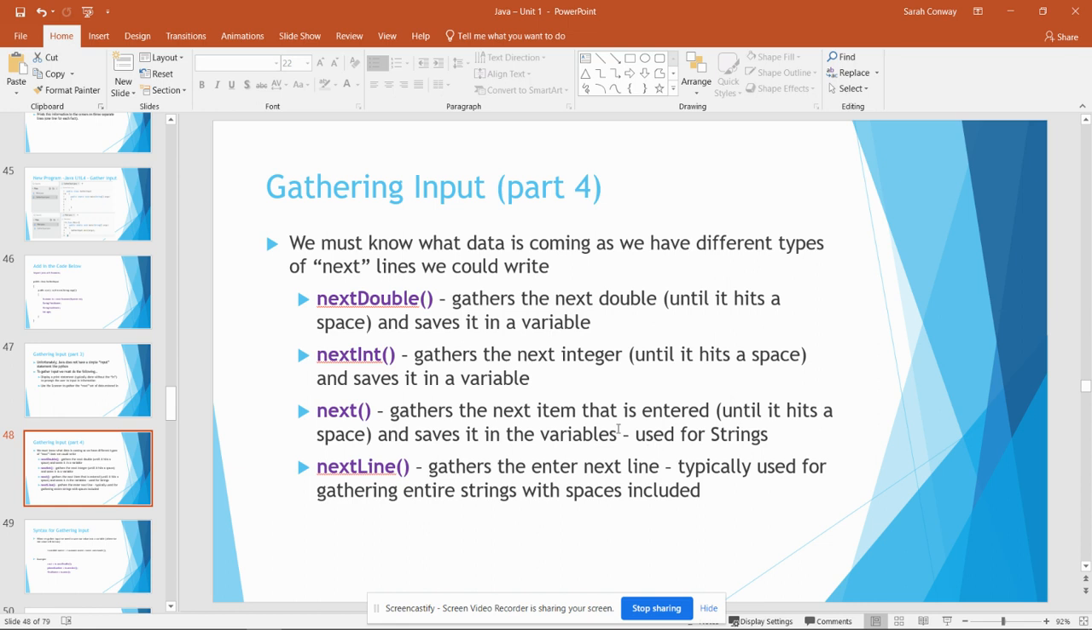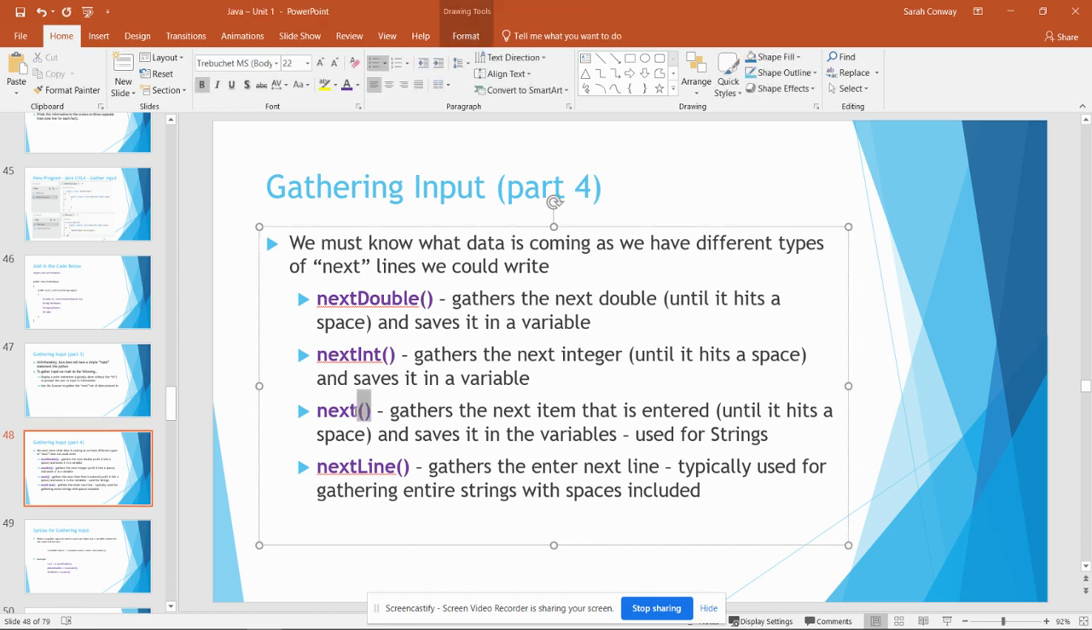If you want to gather a string, there are 2 ways to do that. One is to do next, and that's going to gather the first set of text that they enter until it hits a space. So if they enter in a whole sentence, it's not going to capture the whole sentence if you use next. However, if you use next line, that will typically gather the entire next line, regardless of spaces and things like that. So this is going to make more sense as we code, but these are the 4 types of nexts that we can use to gather info.